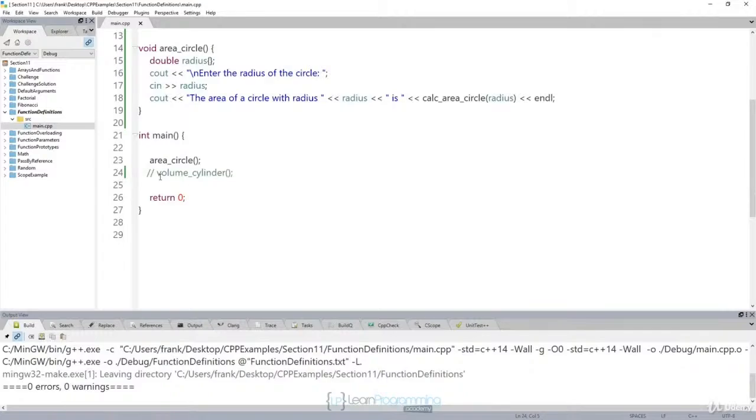Well, how do you calculate the volume of a cylinder? Well, the volume of a cylinder is pi r squared times the height of the cylinder, right? And I'm not using any units here. You can think of this as inches or centimeters or meters, or whatever you like. It doesn't really matter too much. So we need to write this volume cylinder function. This is going to be very similar to the area circle function, right? It's just going to prompt the user for some information. In this case, it's going to prompt the user for the radius of the cylinder and the height of the cylinder. So let's write it.